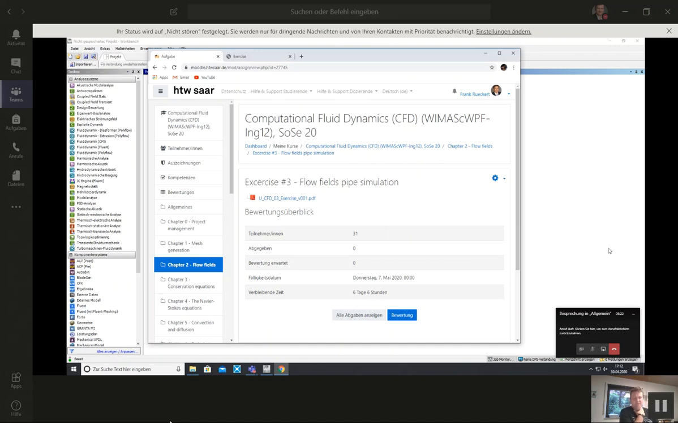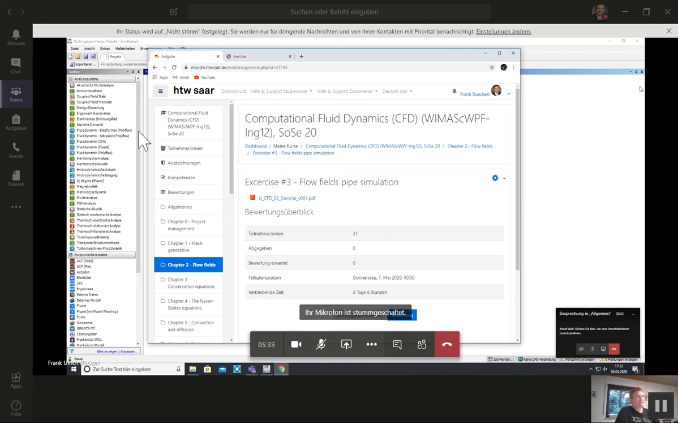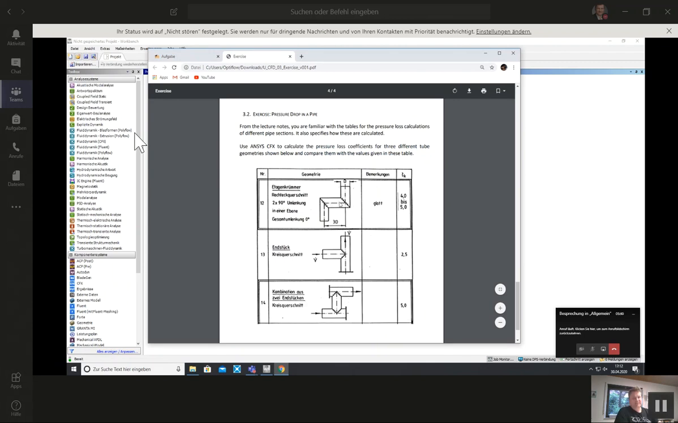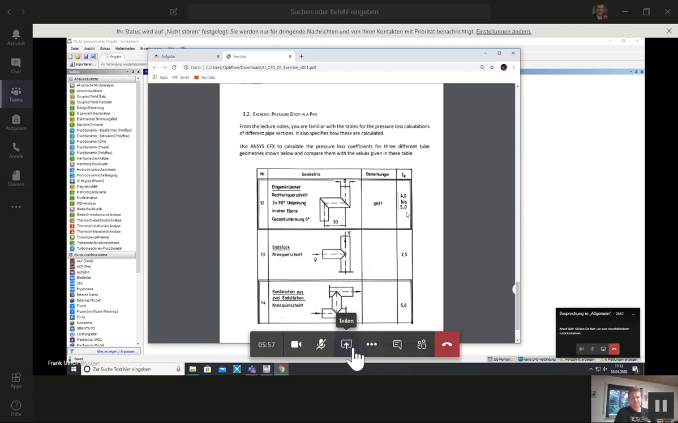Hello together. Now we want to make the next exercise for the pressure drop flow field pipe simulation cases. At first we want to look at our exercise sheet, and here's the exercise. We want to create three different geometries of pipes, and we want to measure pressure drop inside these pipes, and want to compare it with the pressure drop values in the table here. Okay, let's start the lectures.